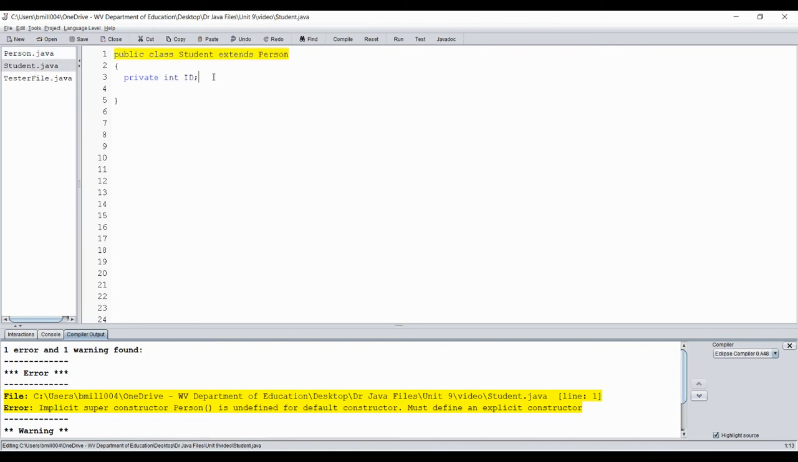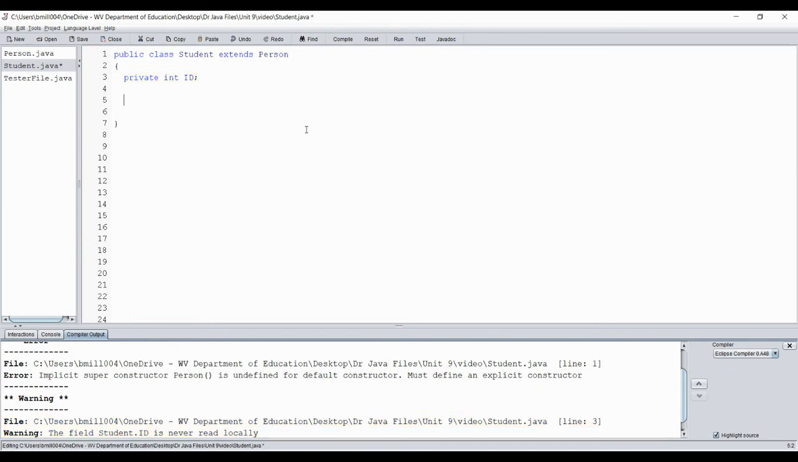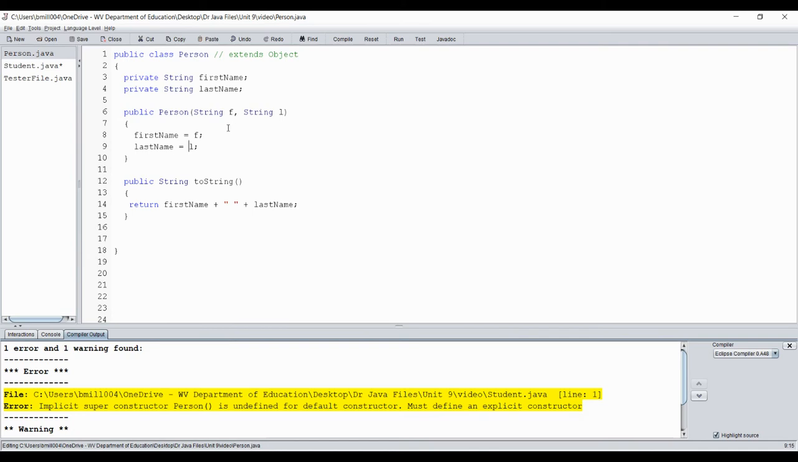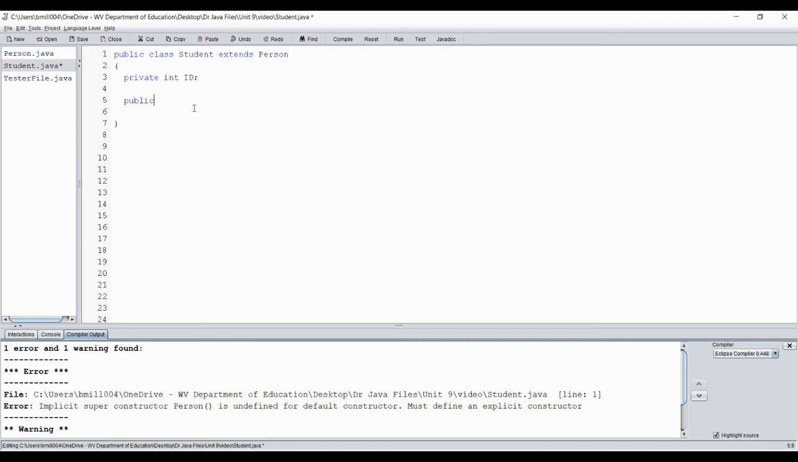Okay, let's go ahead and put our constructor in here. So now I want to do a constructor for the Student class, but I want to grab the first and last name from the parent class. So I do have to create a constructor here, public Student, and when I create students, I still need their first and last name, but I also need their ID number. I'll do ID num.